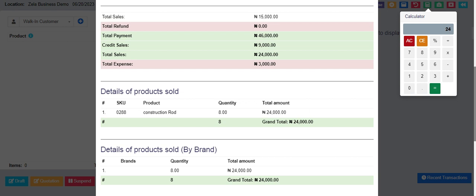So the details of products sold. Now you see the total grand number of products that were sold altogether was 8 quantity. So at the end of the day, the business owners will be able to know how many products left their stock or their business location on a particular day. So the total number of construction rod that left the business on this particular day was 8, and the grand total for 8 construction rod is 24,000, which we have the total here.